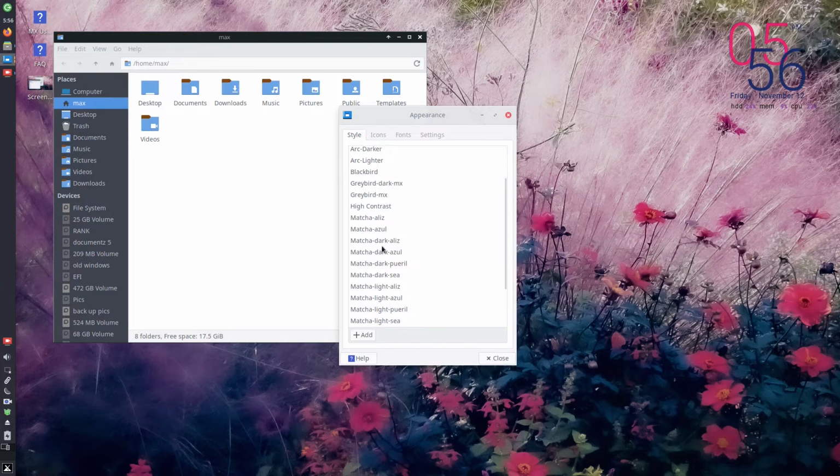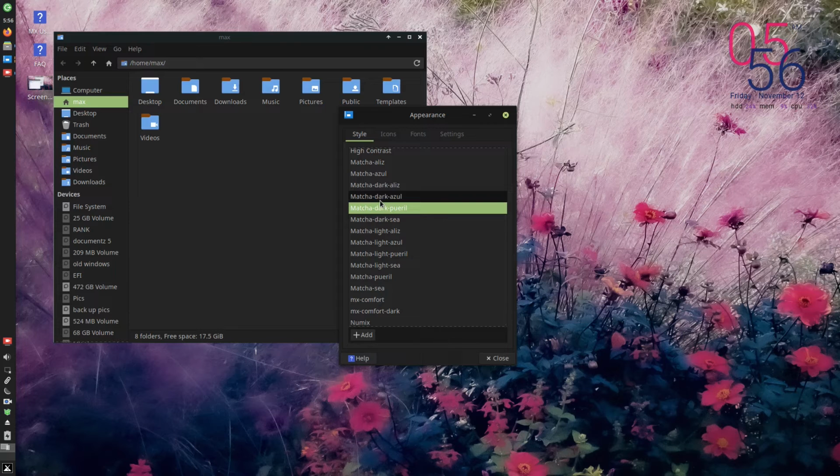I am using a dark theme. I'm going to select a dark theme because nowadays dark themes are much more in fashion. Just by changing the theme, the entire look of the desktop has changed and it started looking much better. There are a lot of themes given. You can choose the theme you like.